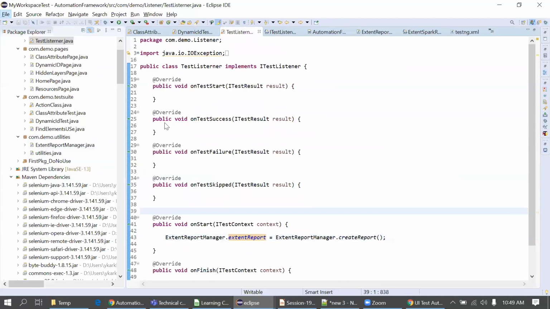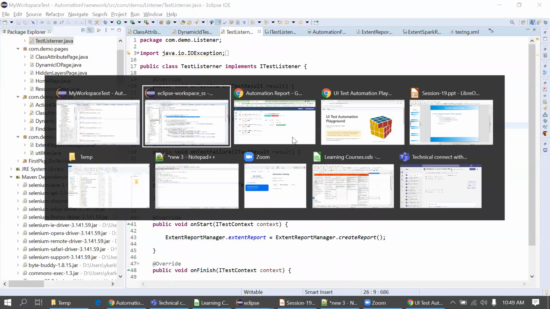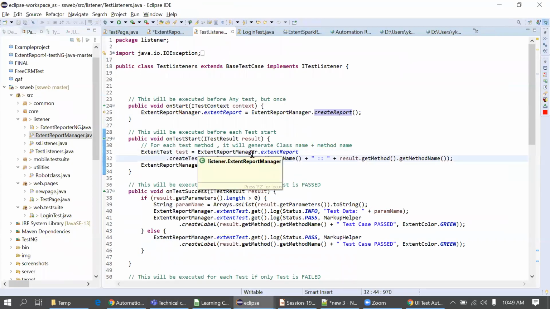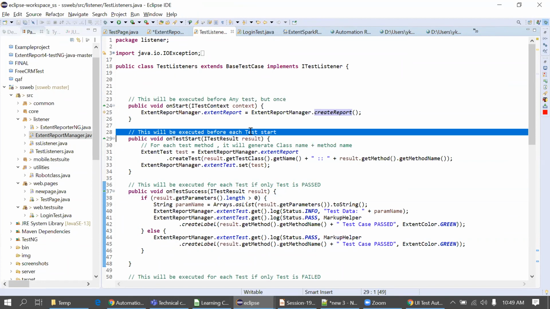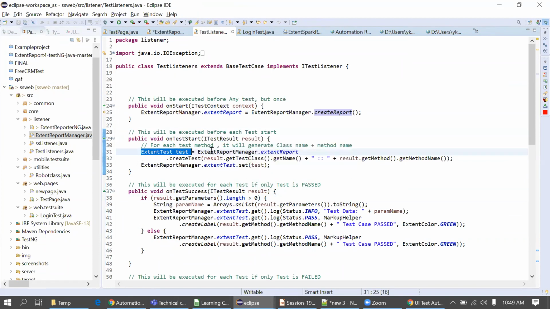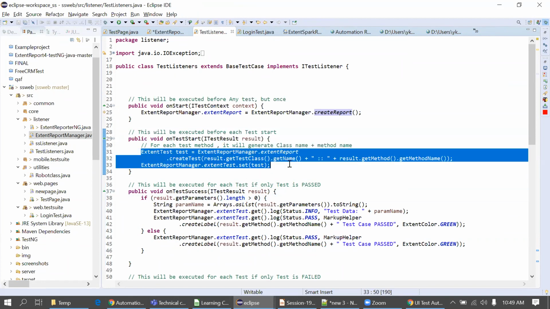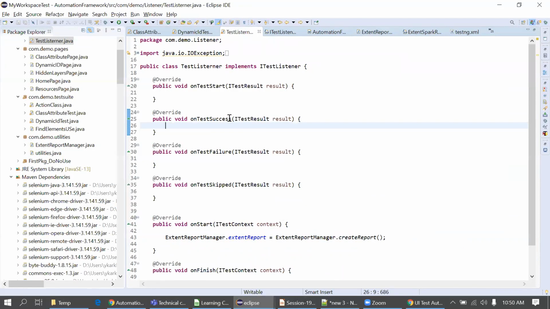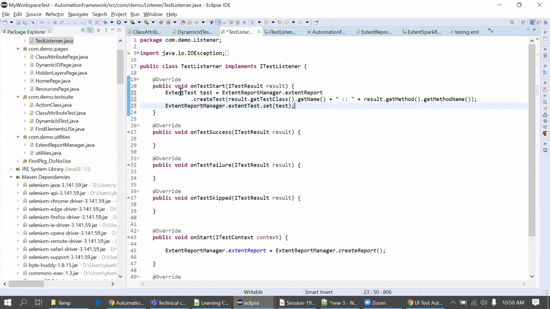Then second, on test pass and on test success, what we have to do? Yeah, on test case start. You can see on test case start will be executed before each test case starts. So I'm just copying this code again. Again, you don't have to remember everything. You can just Google it out. This is again a one-time effort.